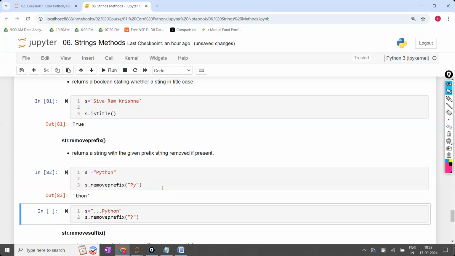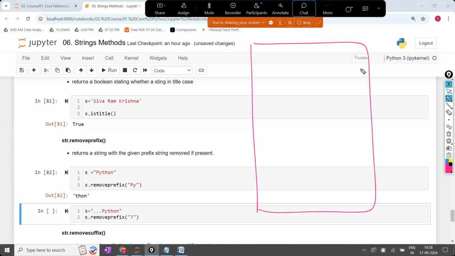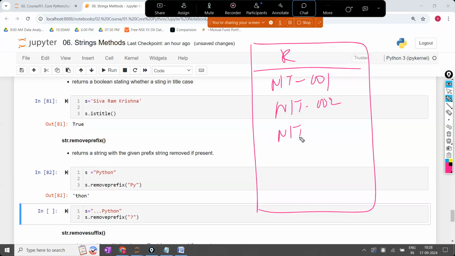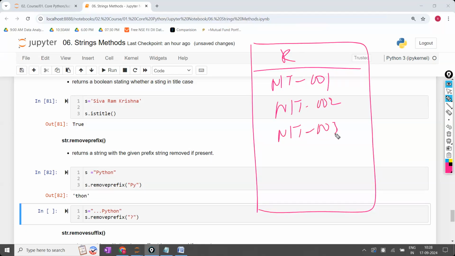So for example, tomorrow you are going to do data cleaning. There will be a column like this. In the column, you will have the roll number: NIT-001, NIT-002, NIT-003. Like this, they will give the roll numbers. NIT- is common for everyone.